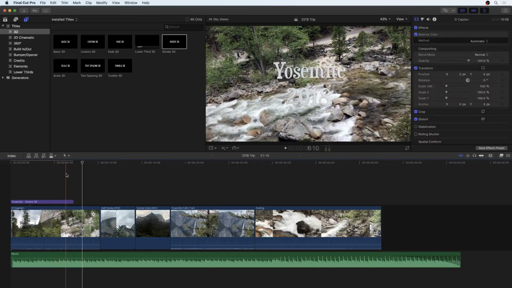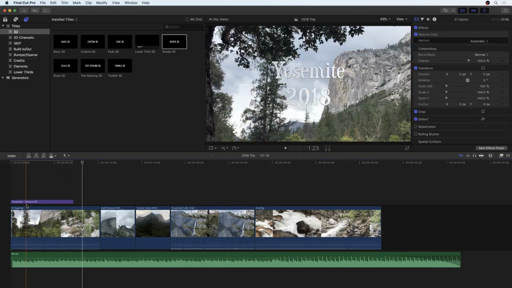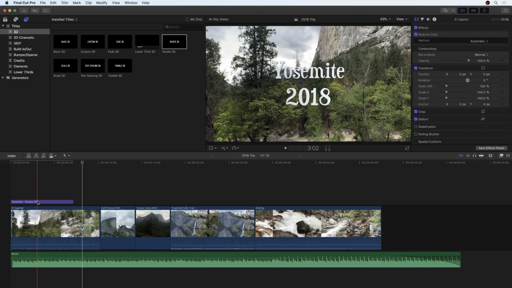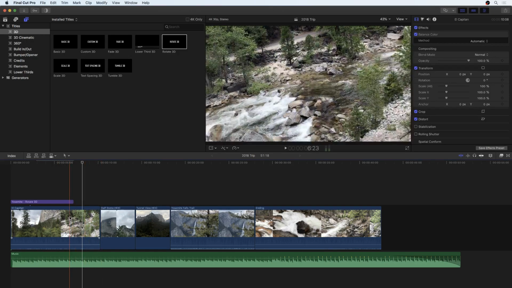Looks good to me. I'm fine with that title. And now with the title in there, we've really modified this pretty well. This thing looks okay. It's still a little bit rough. We've got music in there, but there's definitely something missing.